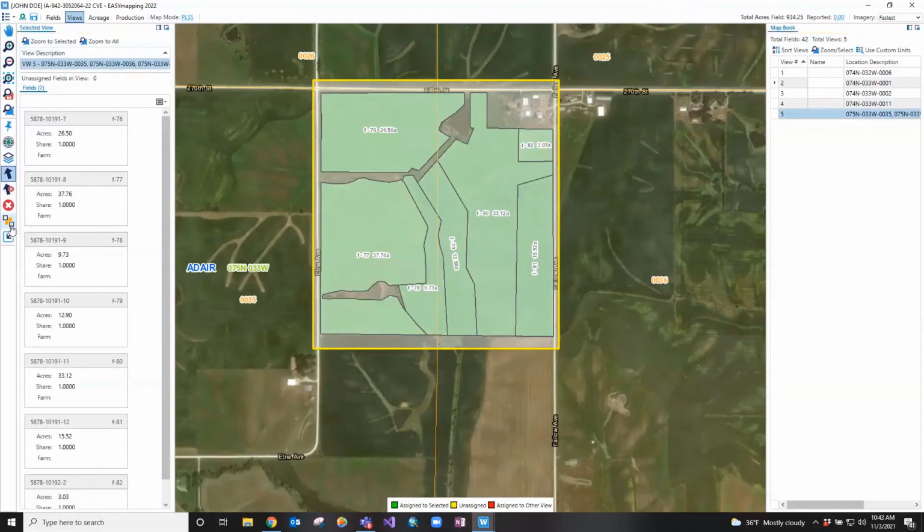So now on the map book or the acreage tab, that's going to be one view instead of the two it was before. So that's a quick way to combine views, especially in this case where they cross section lines, maybe farm it all as one, whatever the case is, to get those views on one page. And now if you look over to the right, you can see the total views went from 6 to 5, and now that fifth view has all the section locations of that view listed there. So nice, quick, easy way to see that.